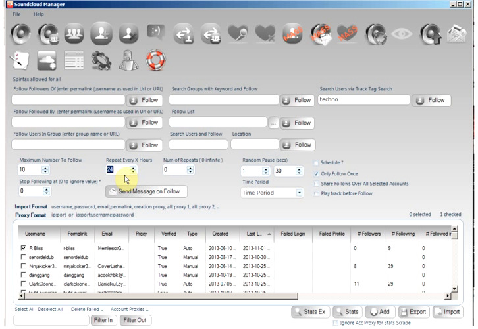If you would only like to perform the search for a certain number of days, you could enter 7. This means that every day for a week you will search for tracks that have the tag techno and then follow 10 users at random. If you set it differently, here we would now perform the search every 12 hours 4 times. So that would mean we would do the search every 12 hours over 2 days.